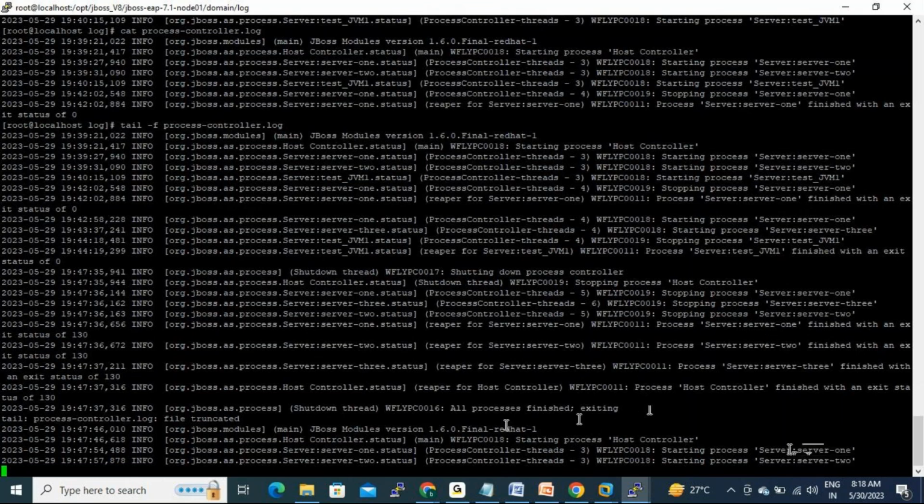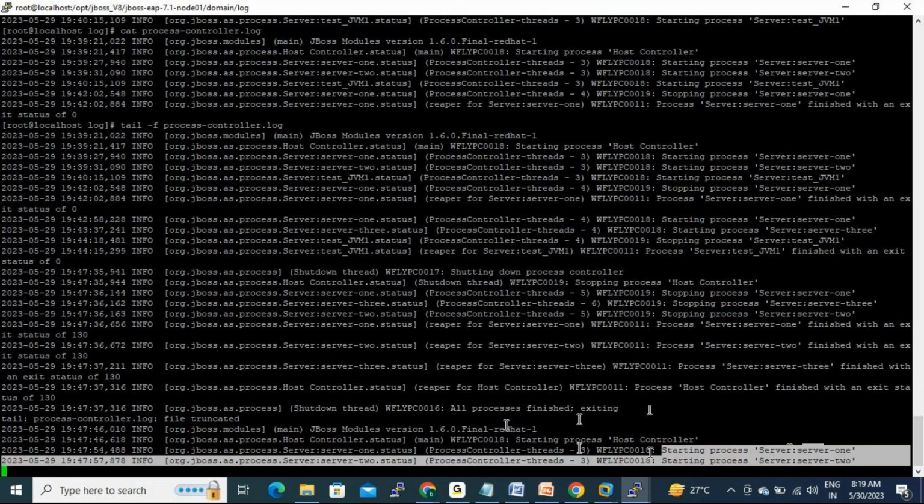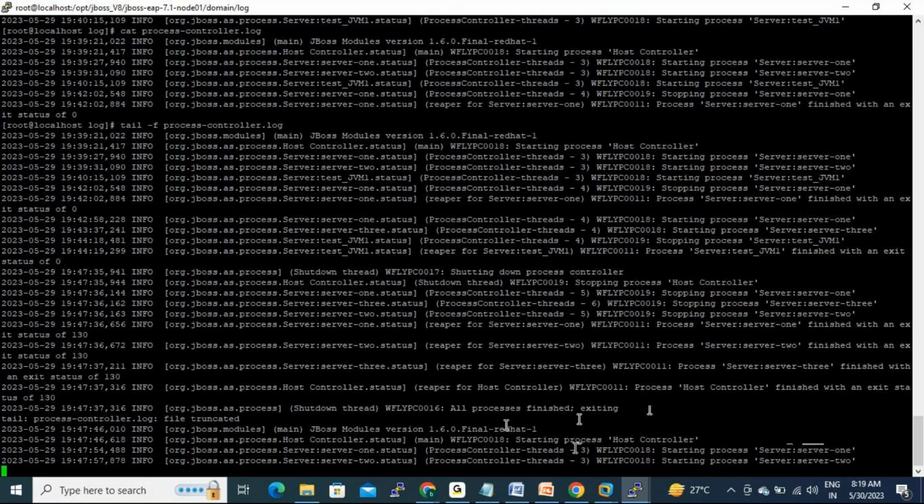If you stop a server group, all the instances will be shut down. If you start a server group, all the instances will be started. If you restart a server group, the instances available in the server group will be stopped and started again. We have multiple instances in the server groups.